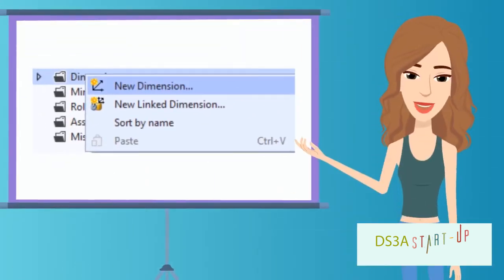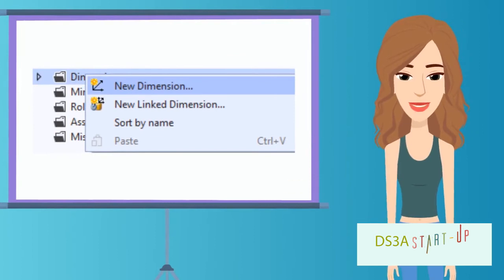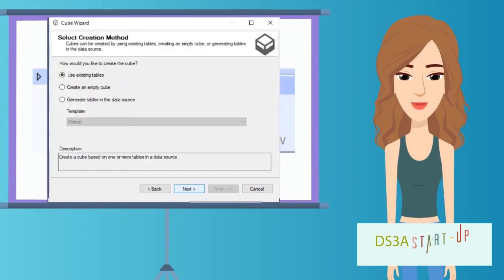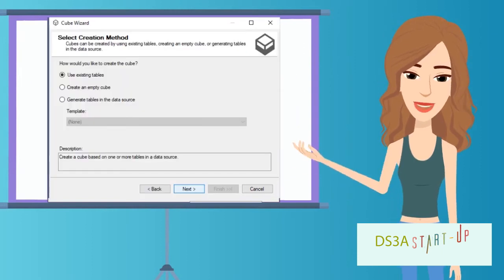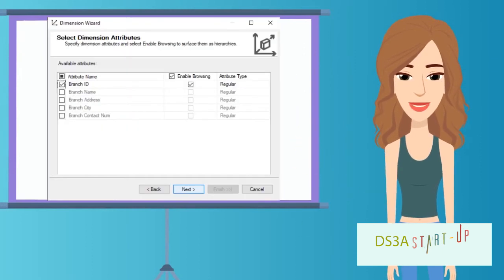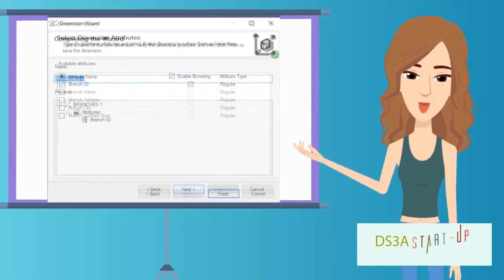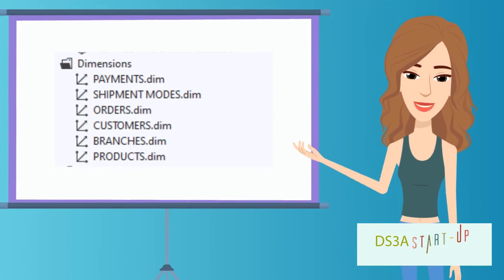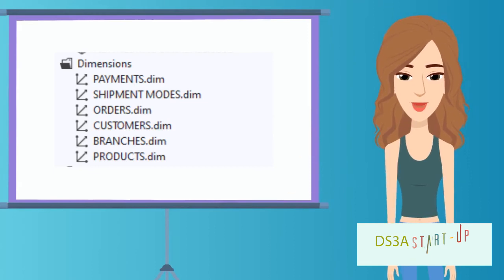Lastly, click Dimension, then right-click and click New Dimension. Right after that, you click Next, then Next, and another Next until it's finished. Right there, the data is stored in the Dimension folder, and the tables are now added.